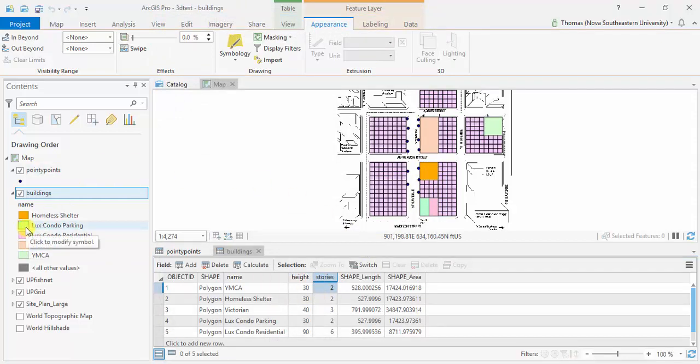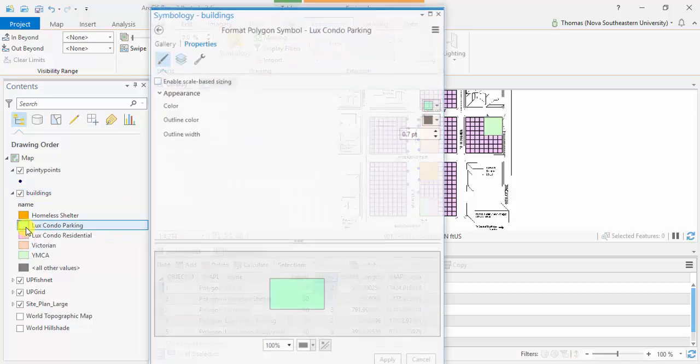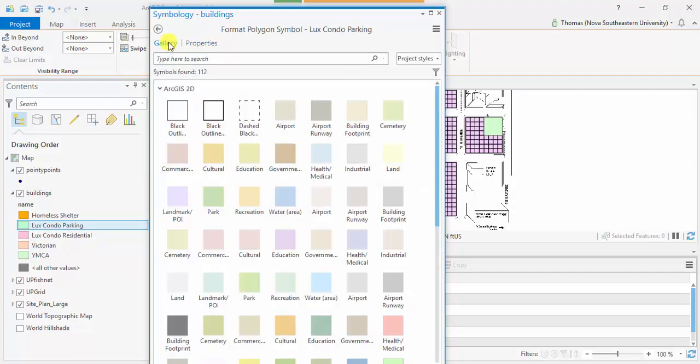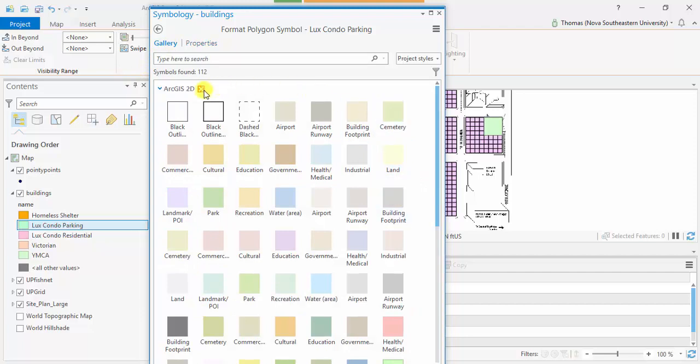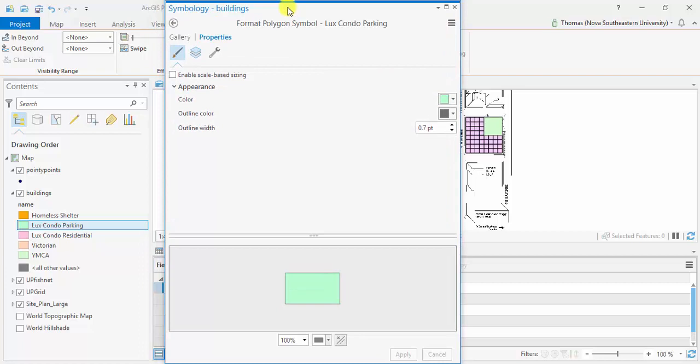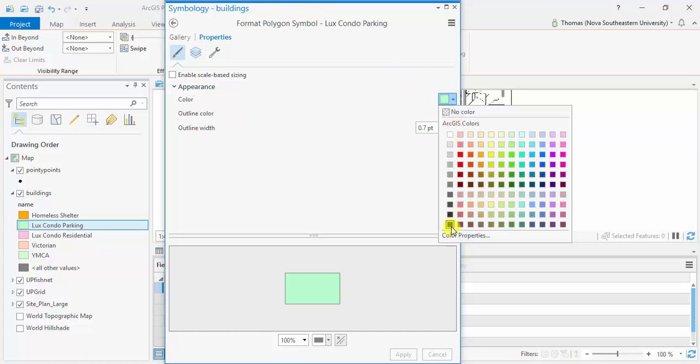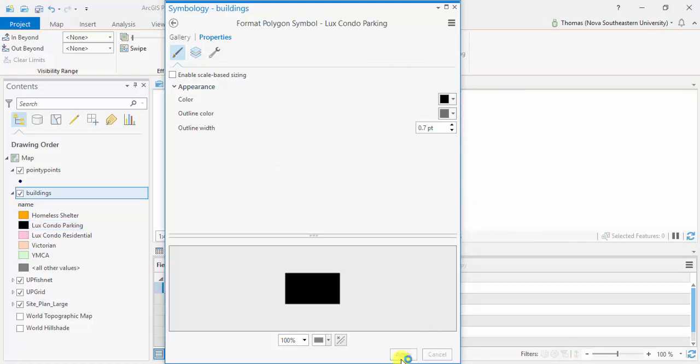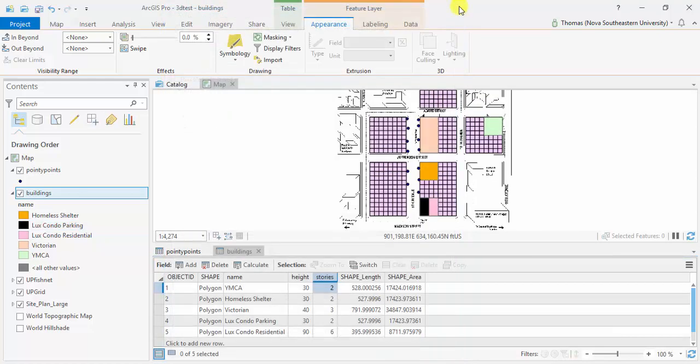So, luxury condo parking the same way. Click on it. And instead of using the gallery here, I'm going to click on properties. Gesundheit. Did you sneeze on each other right now? Behave. So, luxury condo parking. What was the parking color code? Black. So, I'm going to take here appearance, fill as black. And hit apply. All right. X out.